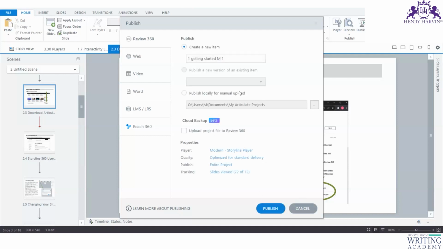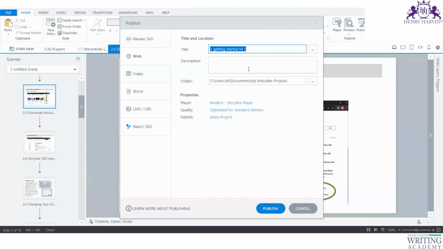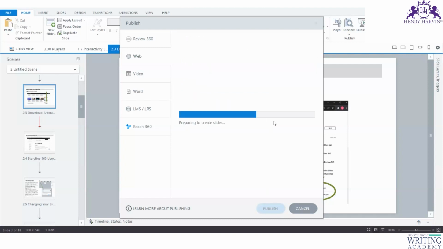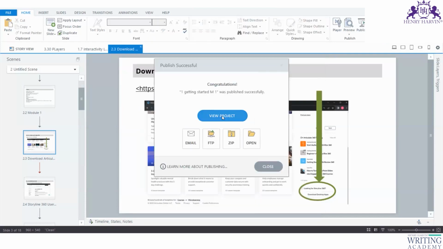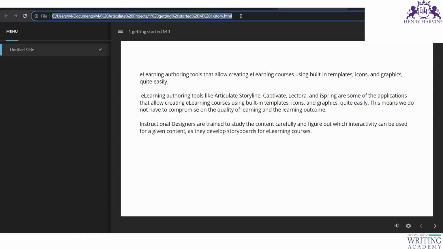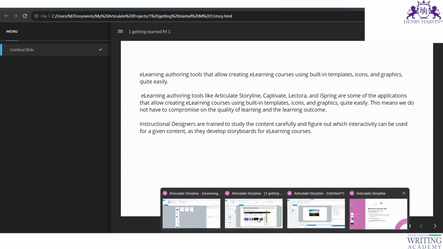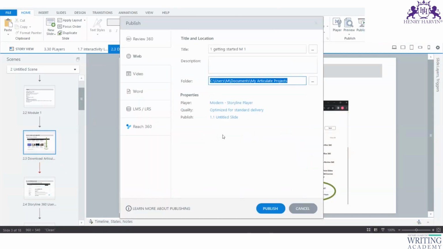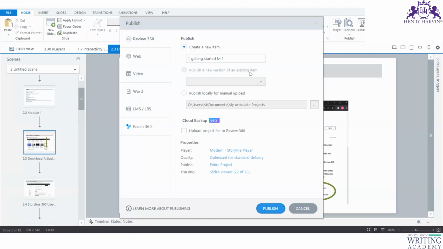I just have to cancel it. I don't want to publish it right now, but I'll show you publishing on the web over here. So here, you view the project now, and there we go. Now this is published in your local drive. What you can do instead is publish it in 360 here. Close it, publish, and Review 360. Let's see, publish it.